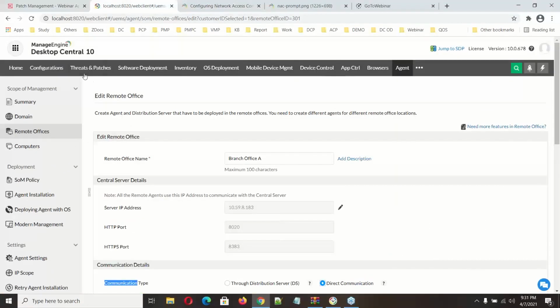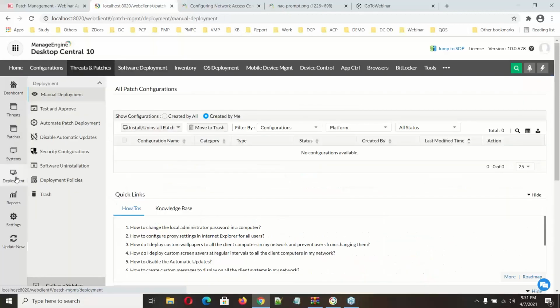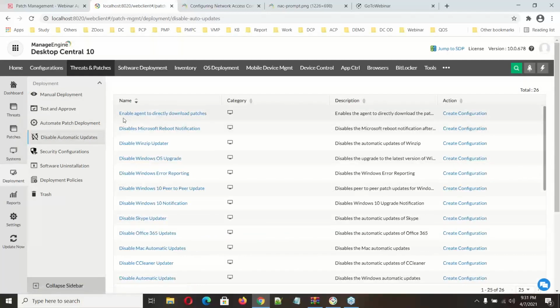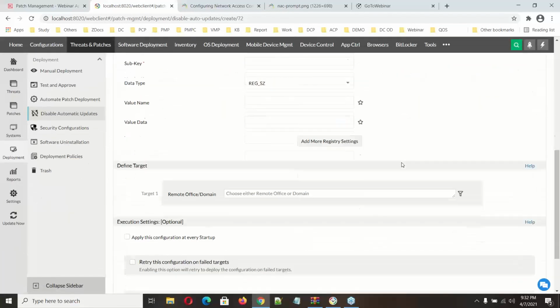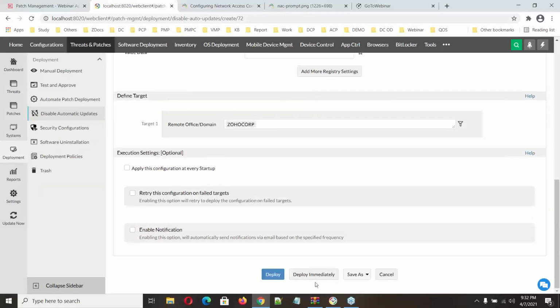Back to the web console, and you can navigate to threats and patches if you're on the latest version, or you can see this as patch management and go to deployment, disable automatic updates, and you can see a configuration named enable agents to directly download the patches. So all you need to do is create this configuration, target the group of computers to which you need to enable the direct download, and then you can deploy that configuration immediately.